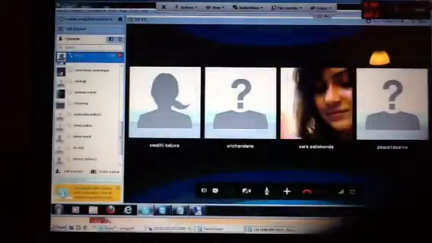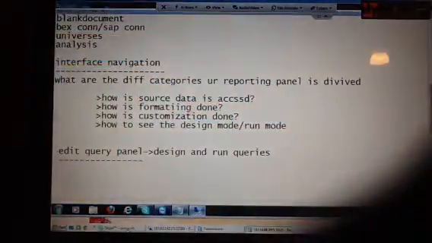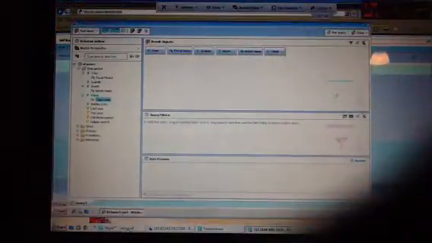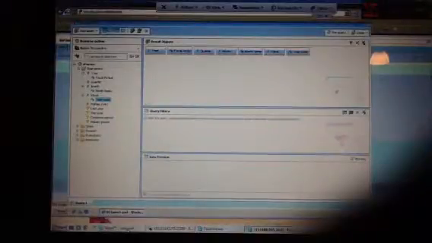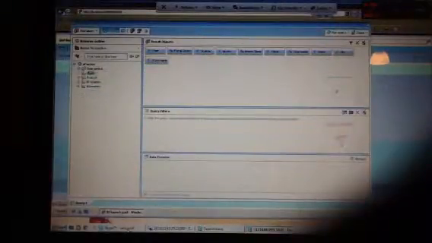Now what I have done is I just created and designed one query. Under this query, it is divided into three sections: result objects, query filters and data preview. Under result objects, you just keep placing the report objects which are required for your reporting. That is what you will be doing here.